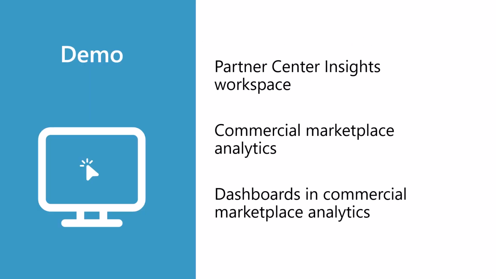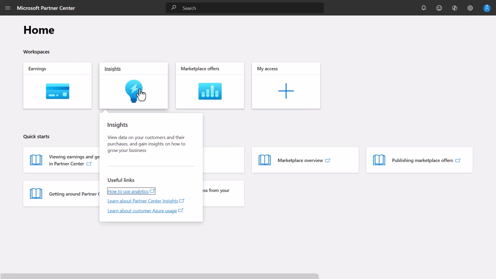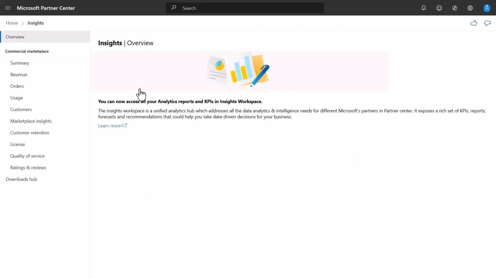In our demo, we will be covering the following topics. You sign into Partner Center at partner.microsoft.com. After you're signed into Partner Center, you click on the Insights workspace. The Insights workspace is a unified analytics hub which addresses all the data, analytics, and intelligence needs for different Microsoft partners in Partner Center.